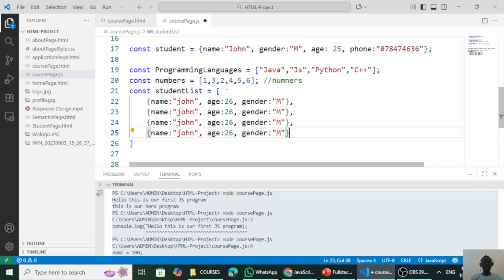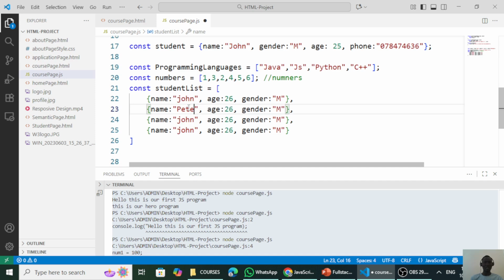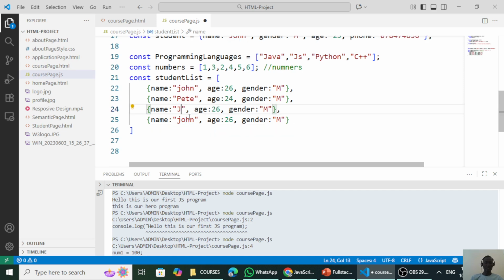So now we have a list of 4 student objects, the first, and then maybe the second you are just going to change the values. Maybe we say this one is Peter, maybe he is 25 and is still a male. This other one is Jackie, and maybe she is a female, and the other one also is a John, age 26. So when you look at this list, we are now storing a list of objects.